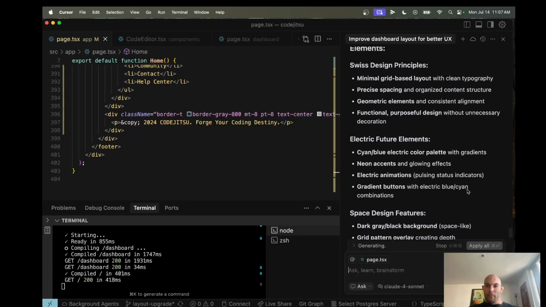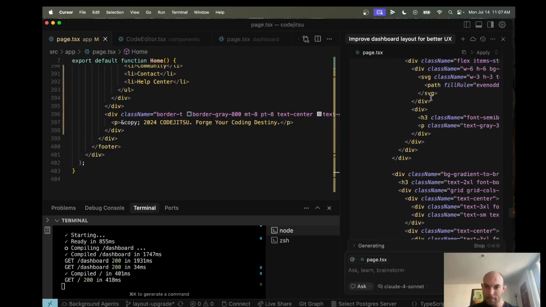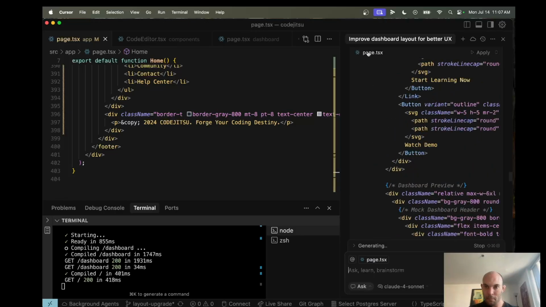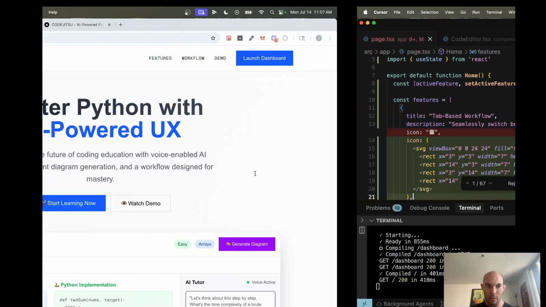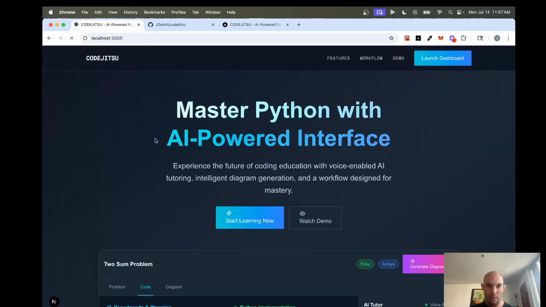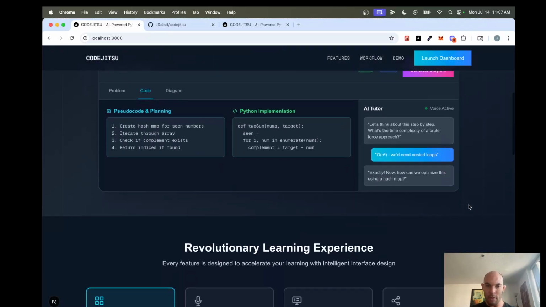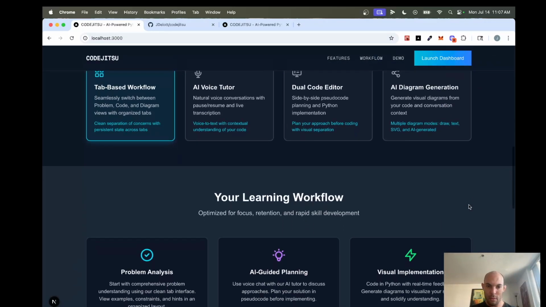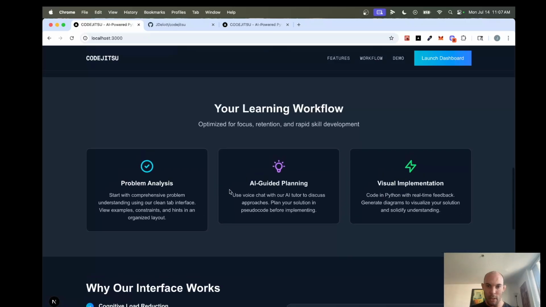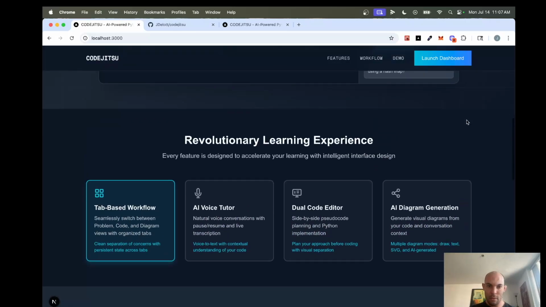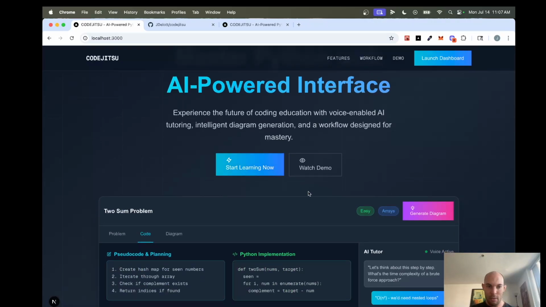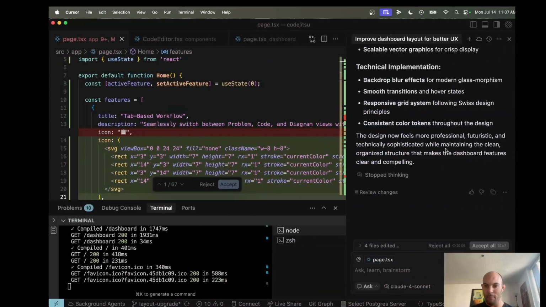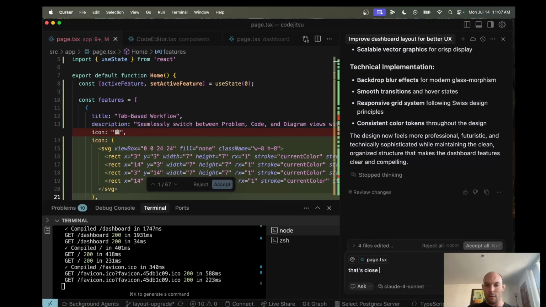Okay, let's see what we get. This could be fun. True vibe code fashion. Don't look. Okay, that looks better. That's sloppy. Meh. Could be better. That's close. It's still very sloppy.